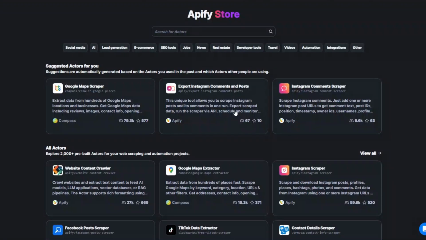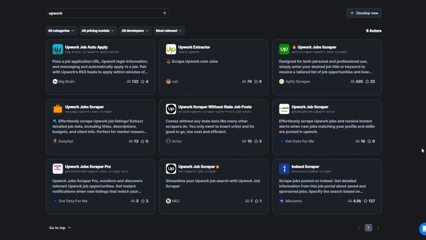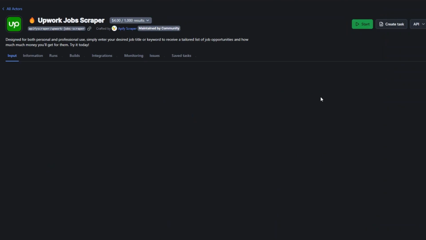Now, create an account on Apify, and after creating an account, head over to Apify store. Here, we are going to search for the website that we'd like to scrape. In our case, we'd like to scrape Upwork. So I'm going to search for Upwork. Here, you will see these tools that you can use to scrape Upwork. I'll use this Upwork job scraper to scrape jobs from Upwork.